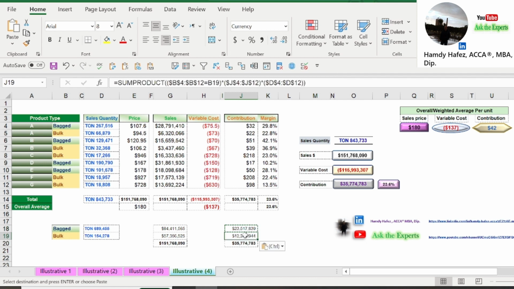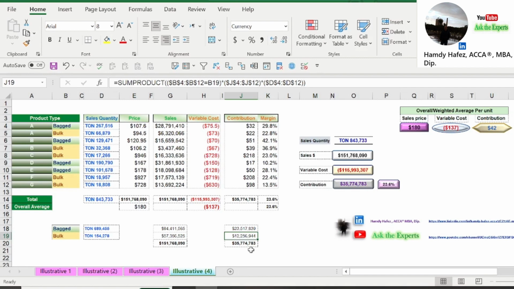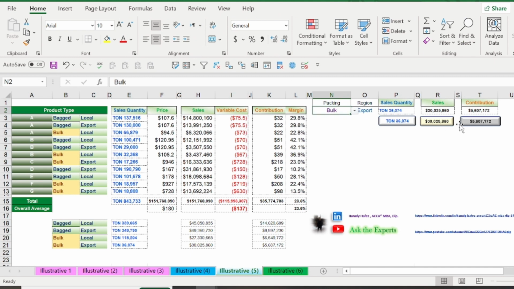But what if I have multiple criteria and multiple conditions? In the next episode, I will discuss how to use SUMPRODUCT with multiple AND criteria. Also, using the SUMPRODUCT function with a drop-down list in Excel. And with some other functions such as MONTH and IFS. Let's take a short break to ask the experts as usual.